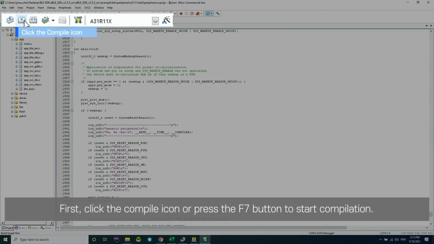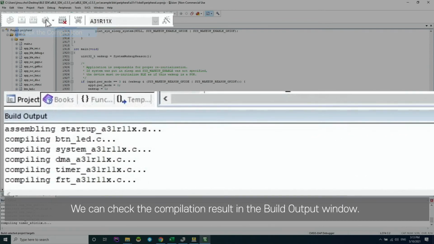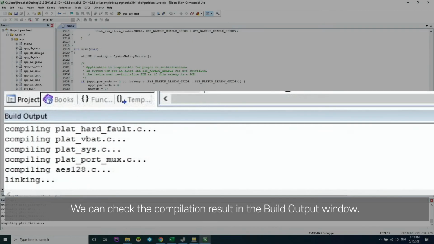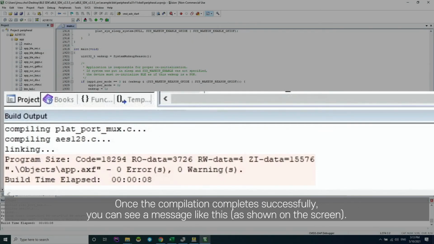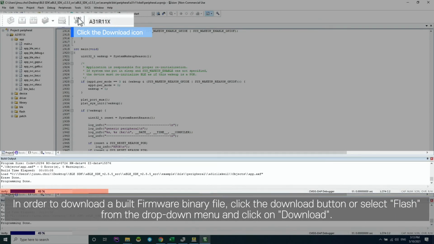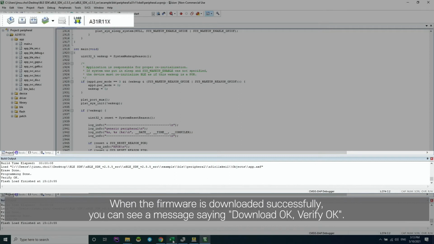First, click the compile icon or press the F7 button to start compilation. We can check the compilation result in the build output window. Once the compilation completes successfully, you can see a message like this. In order to download the built firmware binary file, click the download button or select Flash from the drop-down menu and click on Download. When the firmware is downloaded successfully, you can see a message saying Download OK, Verify OK.